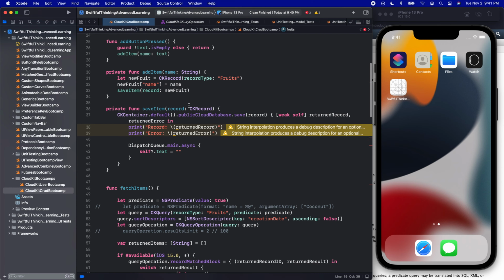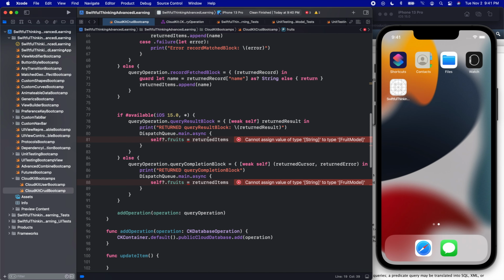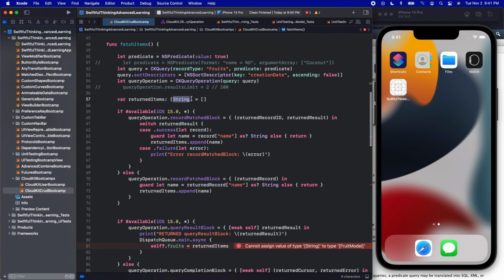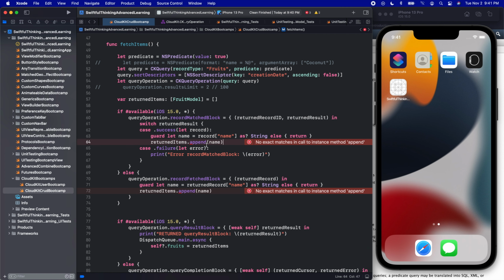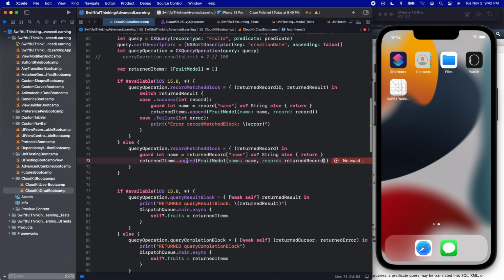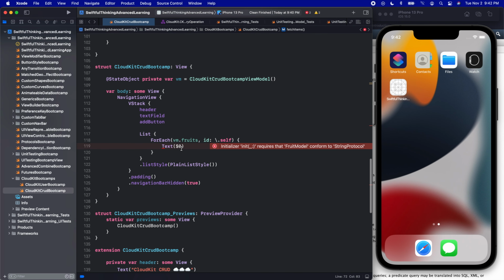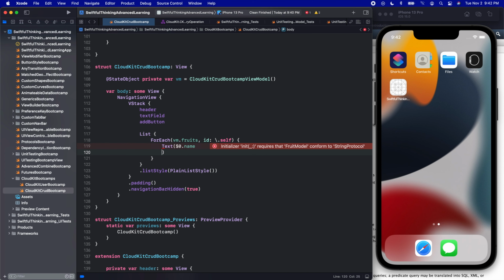We should get some errors in our code now. So coming down here, the returned items right now is an array of strings. Let's make it an array of FruitModel. So here we will need to pass in a FruitModel, open the parentheses, with a name, and we'll pass in the record. Here as well, we'll add a FruitModel with the name and the record, or returned record. And coming down here, right now this will be the FruitModel, so we want to access the .name inside the FruitModel. And then finally, we're going to call onTapGesture.